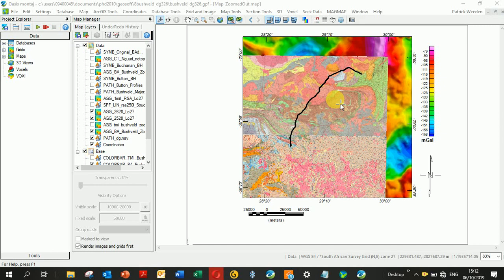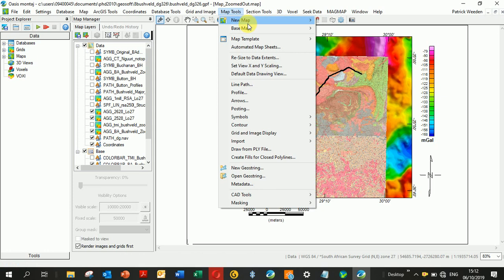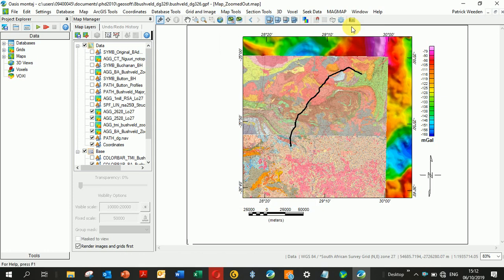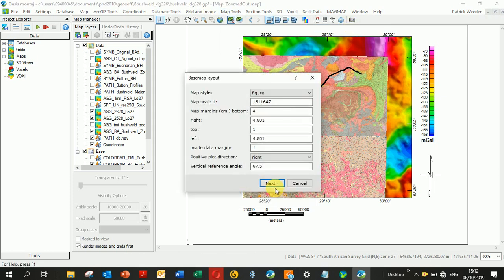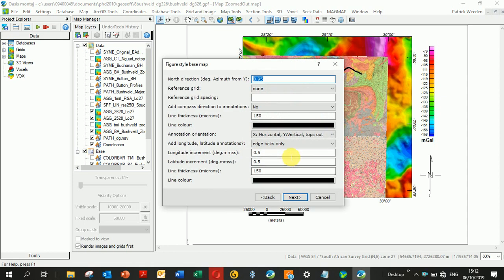Got a map in the background, and you can see lat long is displayed on the map, but if you look at the bottom here, it's actually in meters, the coordinate system. So if you wanted to display both, you would go to map, base map, draw base map, next. Okay, and the reason why it's showing lat long is because I've gone to the bottom here and you can see add lat long, I've said edge ticks.